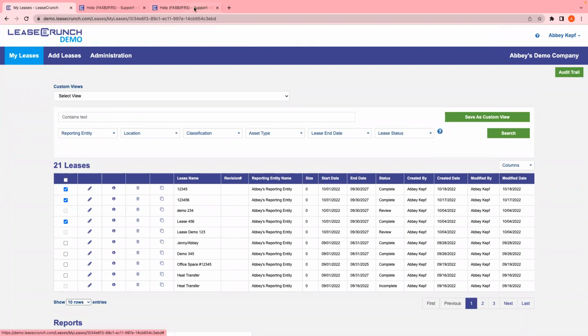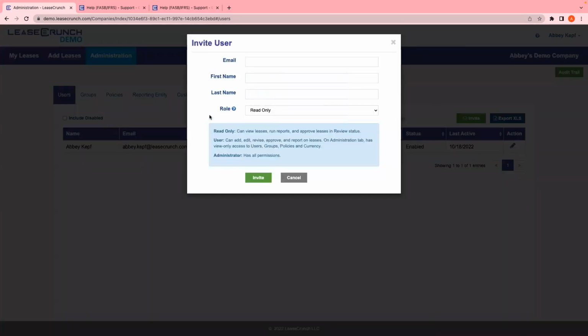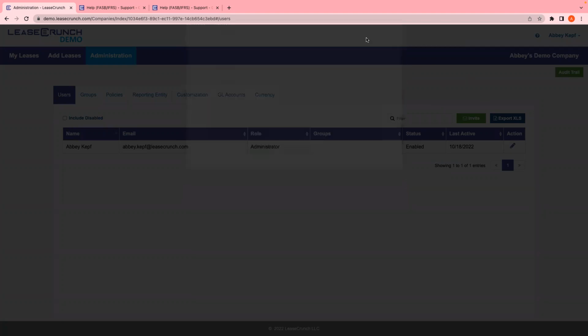When you first sign in, you're going to go to the My Lease page. Really quickly, your firm is going to set you up. They're going to add your account, and they're going to add an admin. The admins at your company are going to be able to add users by inviting them in with first name and last name, and then selecting the role: read-only, a user, which can add leases, or another administrator, who would be able to not only add leases, but also add users and change things in this administration tab.